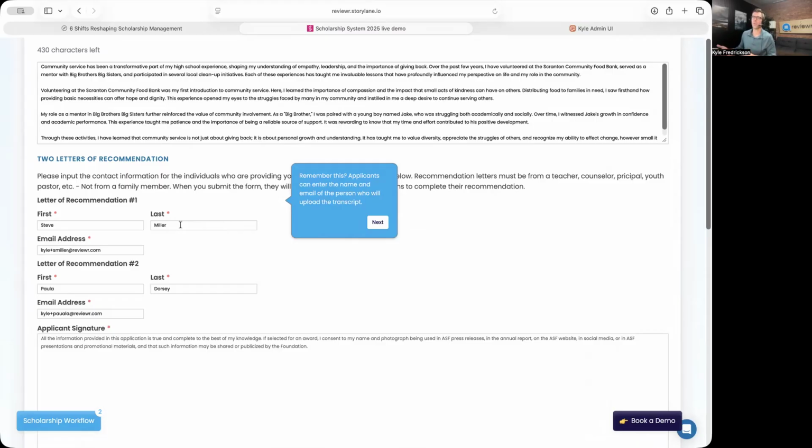And so if one of those references submits, the system knows, hey, this is not yet a complete profile because we're still waiting on one. And then once that second one comes in, the system goes, great. Now we have everything that we need. Status has changed, and then the applicant can move on through your pipeline.